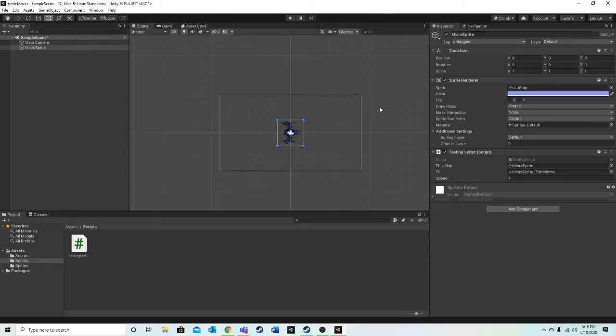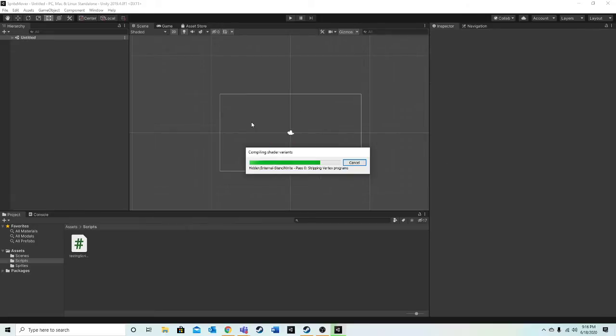So for the last demonstration of the sprite movers, I'm actually going to build and run the sprite mover in order to demonstrate the final functionality of the escape key.